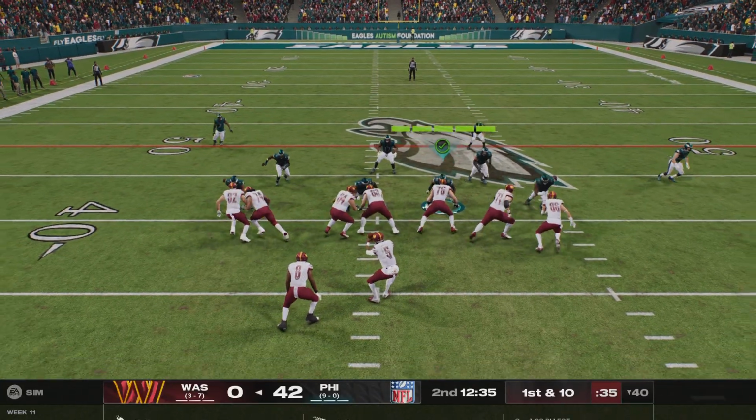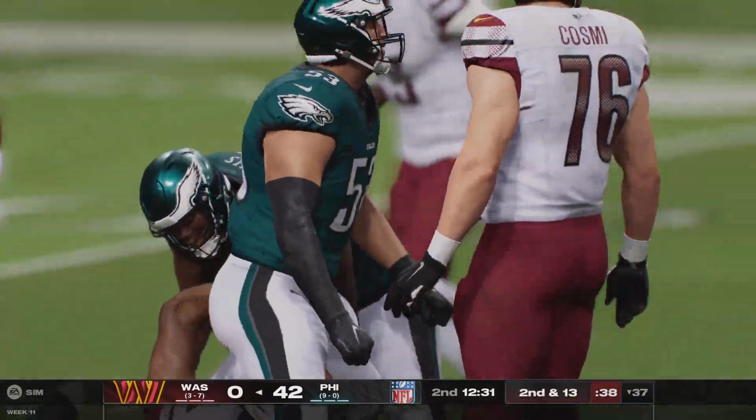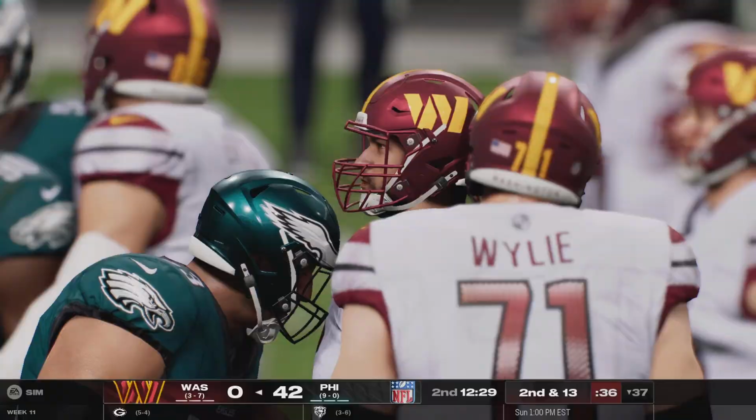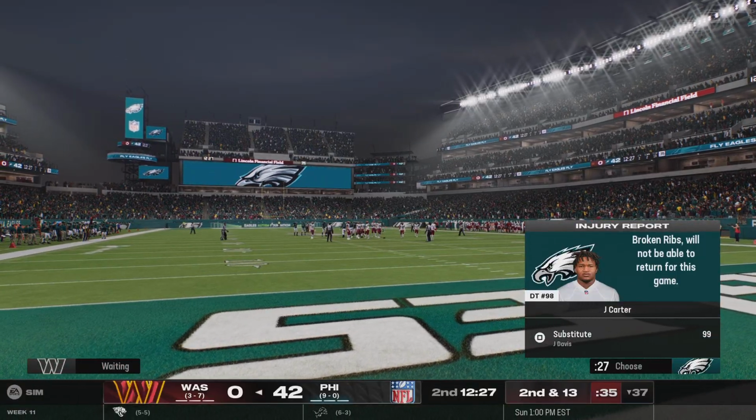Here we go, set. On the give, it's Robinson. And that one going to be closed down in the backfield. Great defensive play. Knifing it and dropping him for a loss.